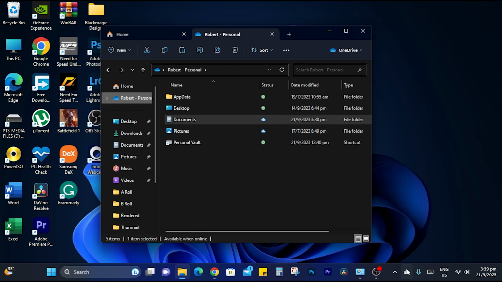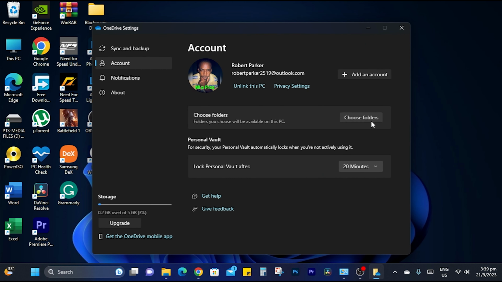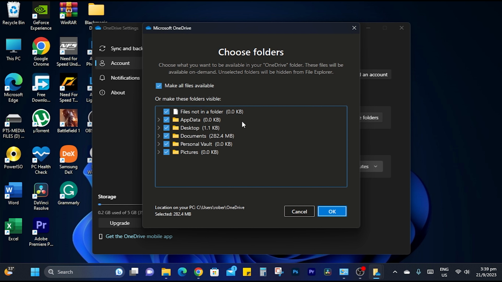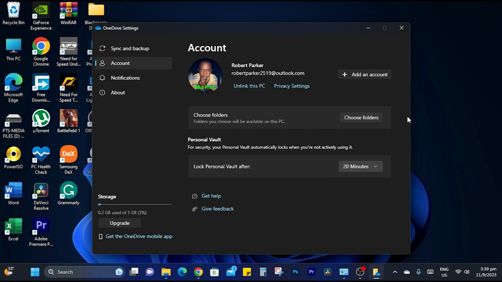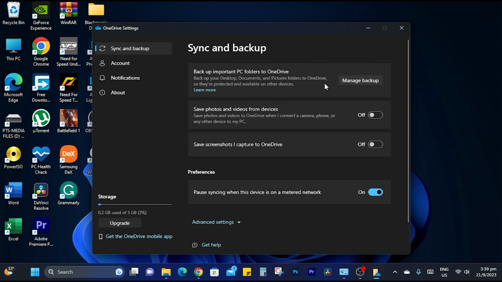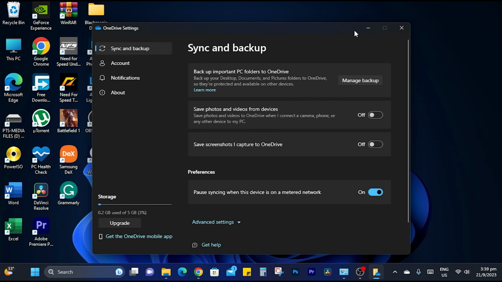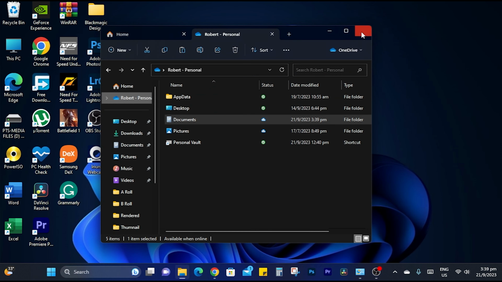Or you can just open up your OneDrive and make sure that the folders that you want to back up are selected in here. You saw just how I do that, right? I do a right click on the OneDrive icon, select settings, and then I go to manage backup. As you can see, I only turned on the one for documents. So I exit that off.